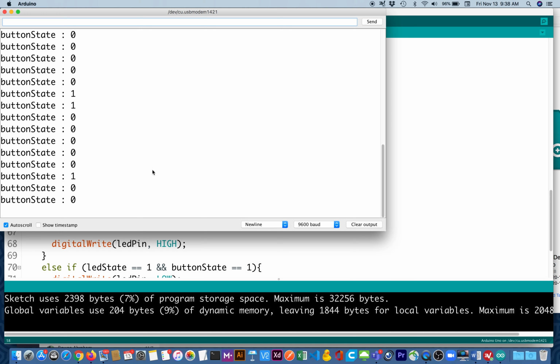So if I press fast, it goes 1 because I've got a delay. If I hold the button down, it stays on 1. So that's my button state, 0 and 1. And that's the Boolean logic.